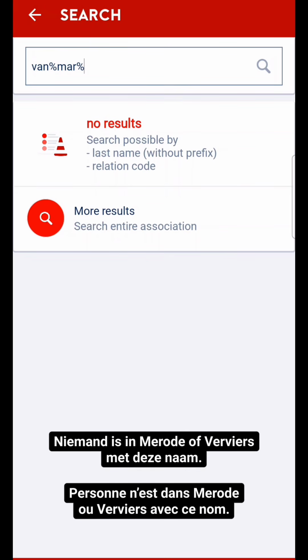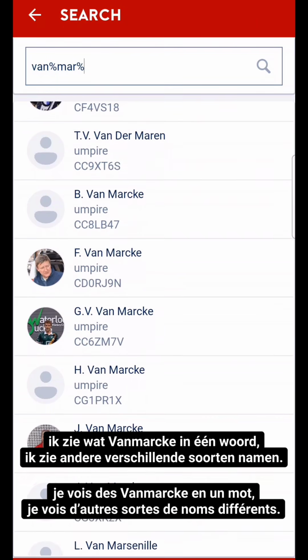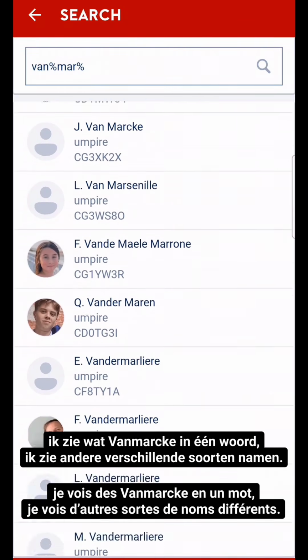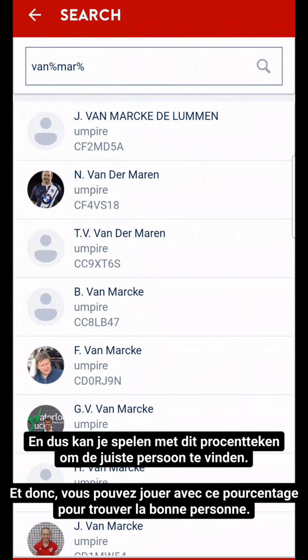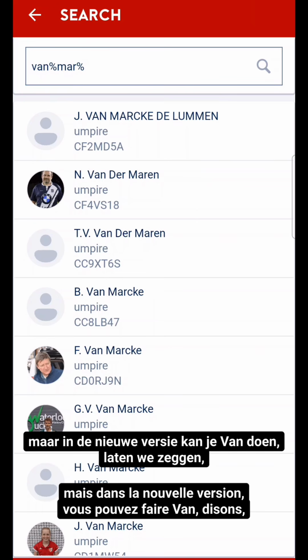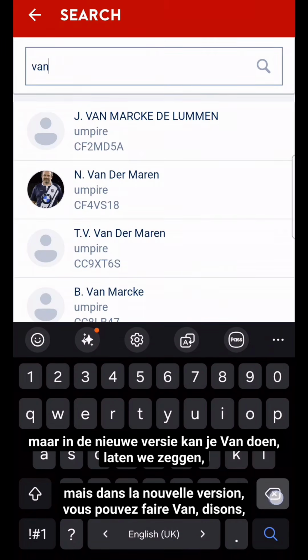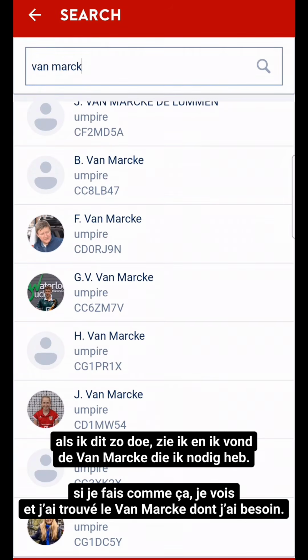No one is there, because no one in Merode or Verviers has this name. I click more results, and I see some Van Marke, I see some Van Marke in one word, I see other different kinds of names, and so you can play around with this percentage to find the right person. Certainly in the older version, where you cannot leave empty space in between, but in the new version you can do Van, let's say like this, and I found the Van Marke that I need. Hope this helps.